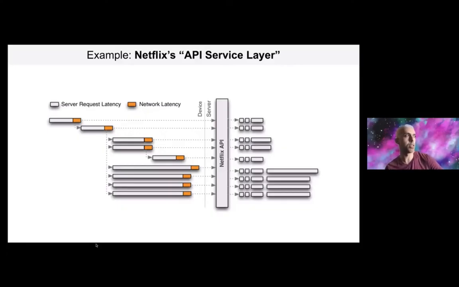On some devices, each of those requests is opening a new SSL connection to the server. Depending on where the device is and where the closest Netflix data center, or Amazon data center, was that we were running in, the TCP SSL handshake can be a bit expensive. And so this is something we wanted to optimize.